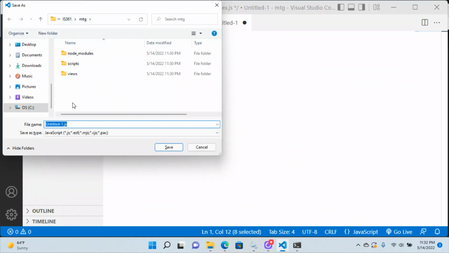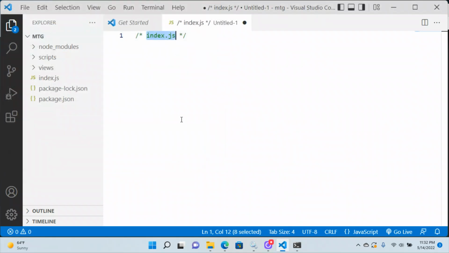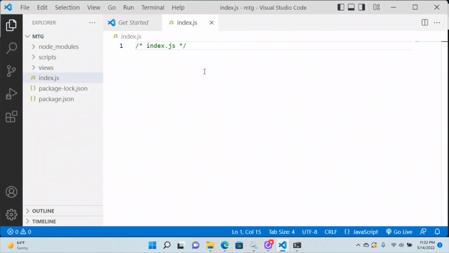Making sure it's saved to MTG, and we'll call it index.js, and save. So let's get some of the stuff in here. First of all, we need to call in the modules that we're going to be using, and then store them as constants. So the modules, Node uses require for this.